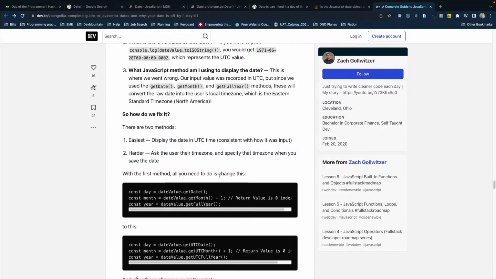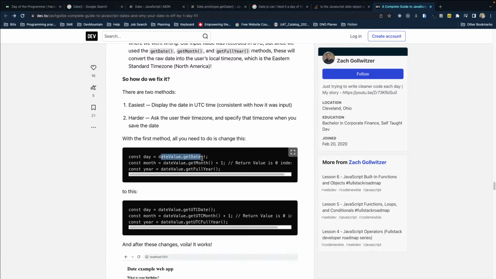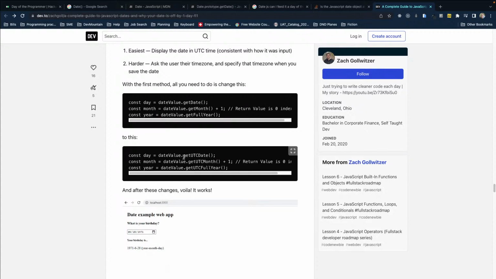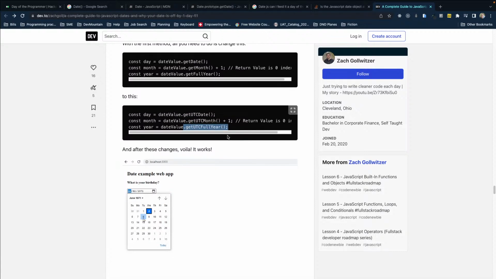The first method, all you need to do is change this: getDate, getMonth + 1, getFullYear, and change it to this: getUTCDate, getUTCMonth, getUTCFullYear.